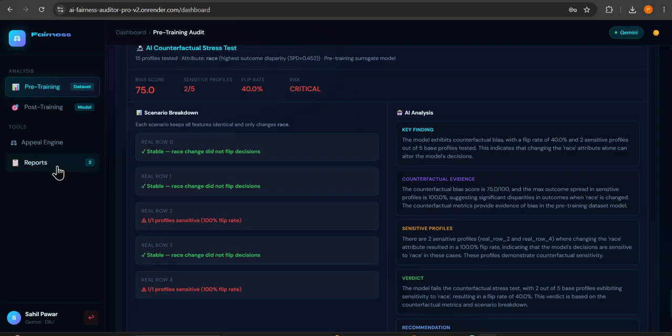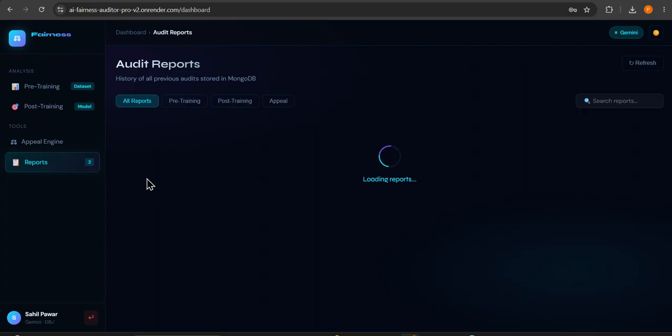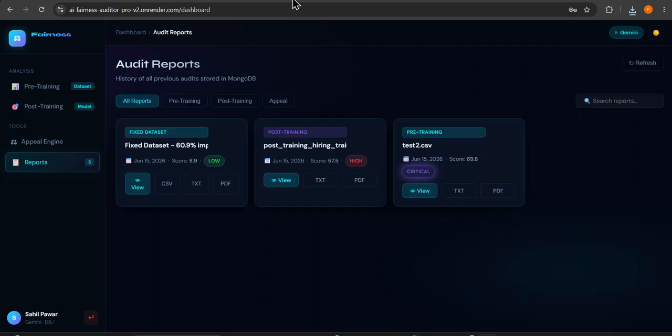Now, for the third feature, the reports are being stored in the database. So, the third feature is export as PDF. We then use ReportLab, a professional Python PDF generation library, to build the report entirely server side, no browser involved. ReportLab draws the bias score as a visual progress bar graph.